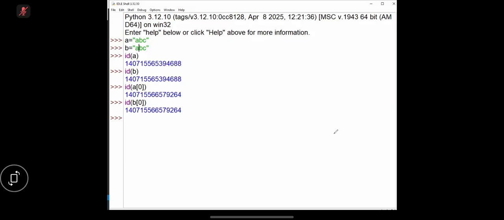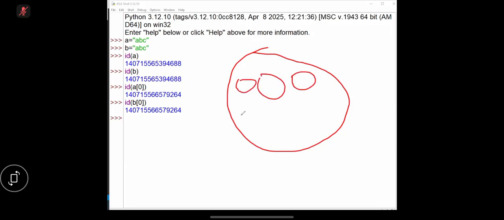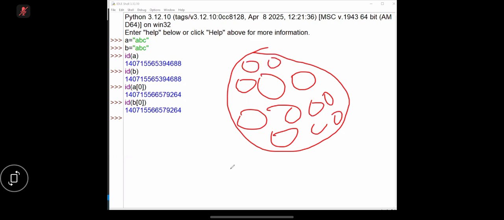It means a string pool is already there. How many alphabets are stored in it? All the alphabets which are used frequently are stored inside a pool. That is the string constant pool. So does it create ABC or read ABC? It reads ABC. It doesn't create ABC.